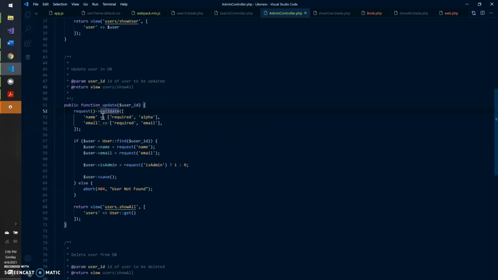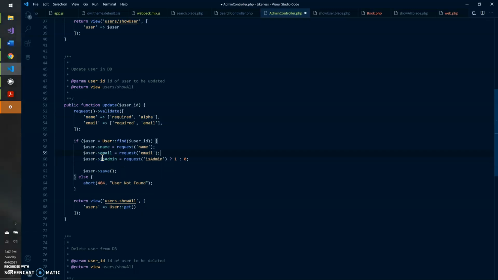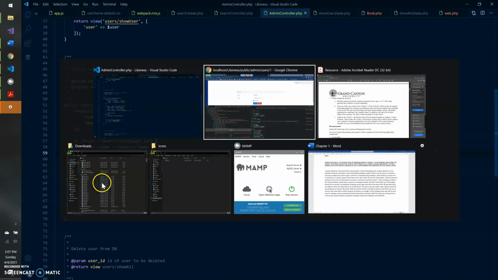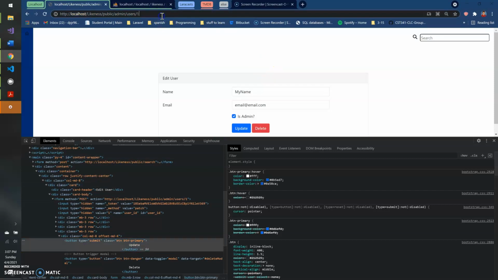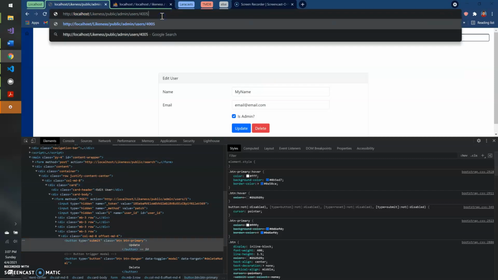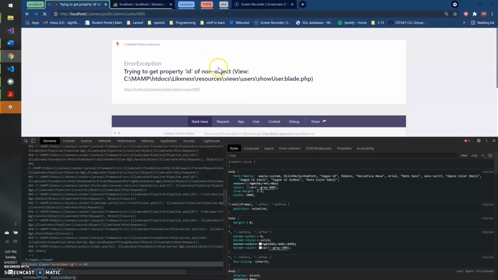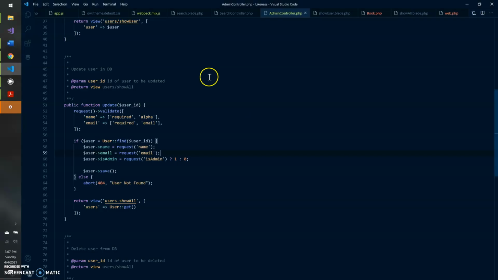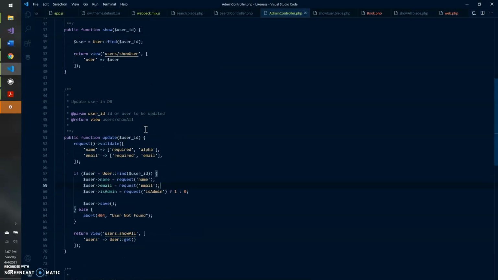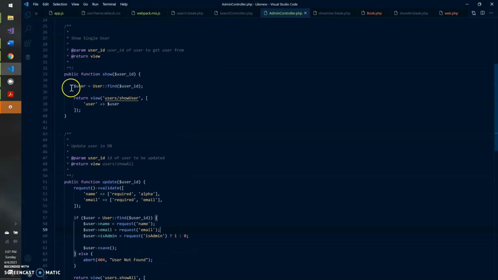We're validating the request, we're finding the user if we can, and doing all the stuff to update that user's information, and then we're saving it, persisting it in the database. If we can't find the user, we're throwing a 404, so if I tried to go in here, admin/users/4005. Oh, it's trying to do the show user method. Okay, so we can do this.